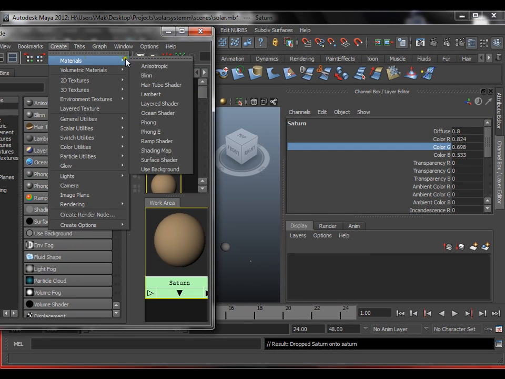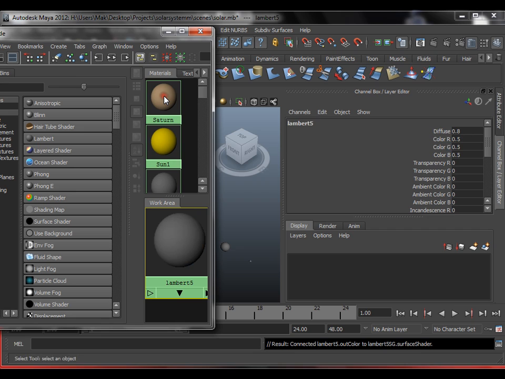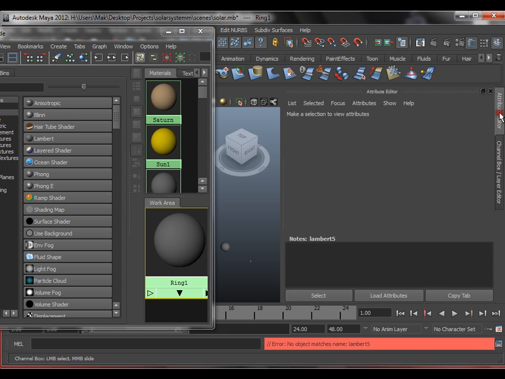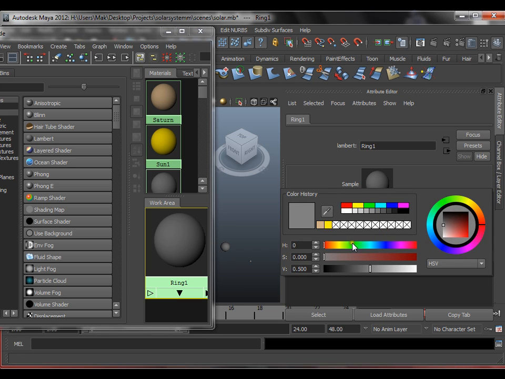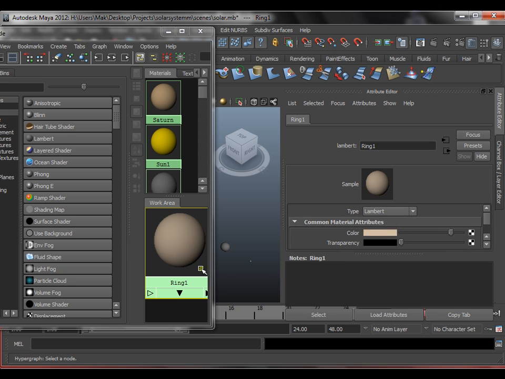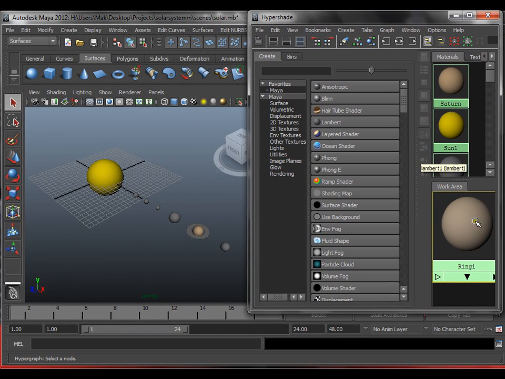Make another Lambert node, name it as a ring. Go to the attribute editor and double click on it. Now in the attribute editor you have to choose the color again. Make it a little more light. Press middle mouse button on the Lambert node and drag it to the ring.